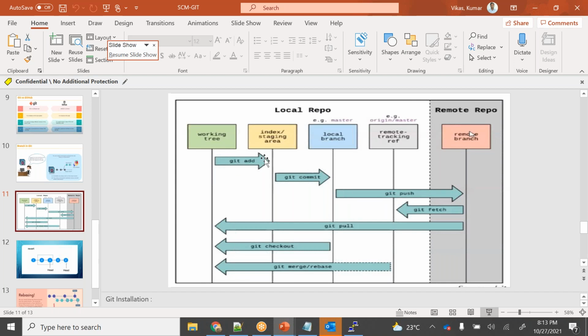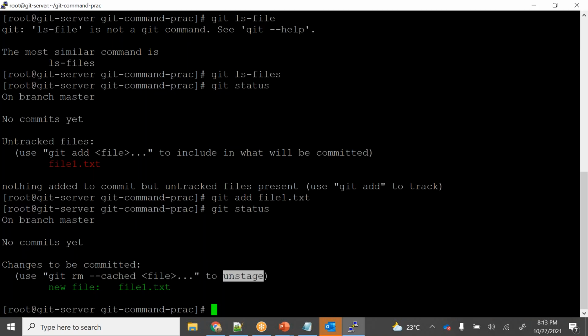But in my case, I did a git add. It is currently here. I want to move it ahead, so I will put it to git commit. I will come here and say git commit -m. The -m is for message. You can give any message. My first commit.